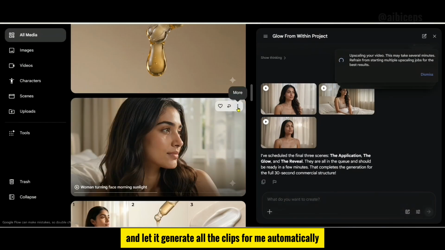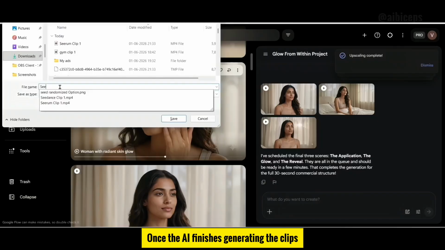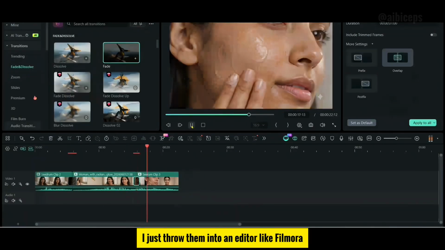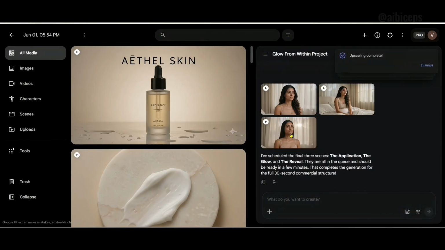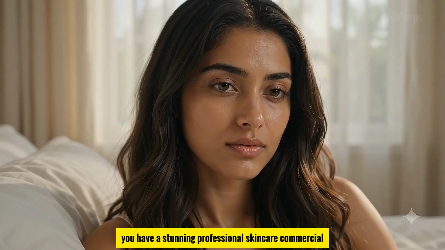for me automatically. Once the AI finishes generating the clips, I just throw them into an editor like Filmora, do some quick cuts, add some transitions, and boom, you have a stunning professional skincare commercial.